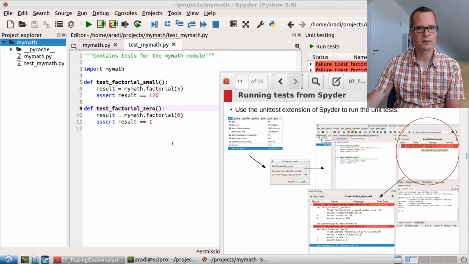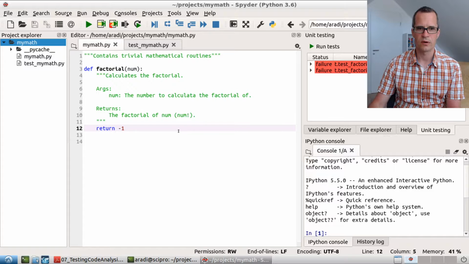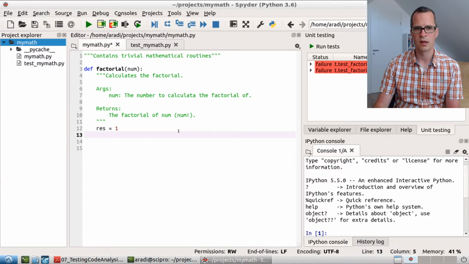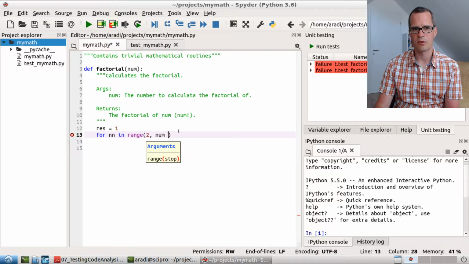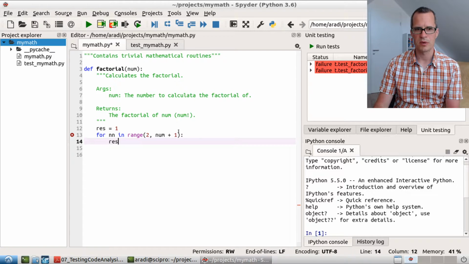Okay. Now what happens if we implement the feature? We can just test whether it works or not. Instead of returning -1, we can say, okay, what do we have to do? We just have to set up our initial value. Let's say result is 1, and then we go with n in the range from 2 to the number +1, and make sure that the result is equal to result times n. Right, and then we can return the result.